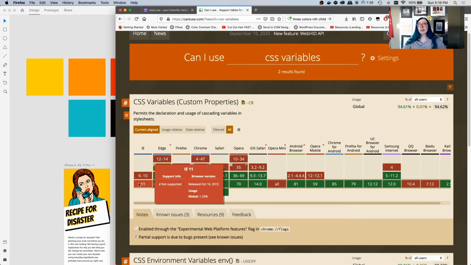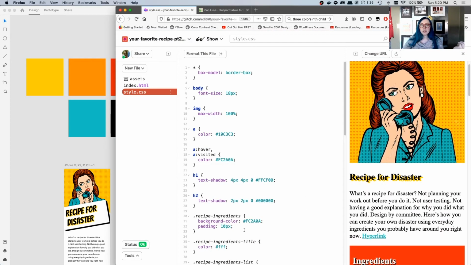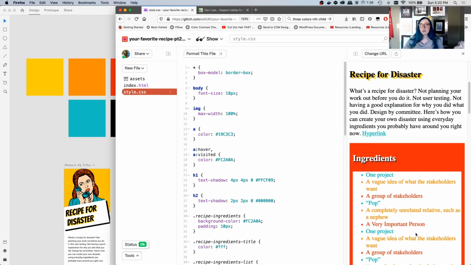We can see here that IE11 doesn't support this. So even though CSS variables exist, they're not ready for prime time yet. So we're not going to touch them in this class. But you should be aware that CSS is always changing and developing, and you can use new features like this as long as you're willing to let some of your audience go. The trouble with using CSS variables is that if the browser doesn't recognize them, this color wouldn't show up at all.